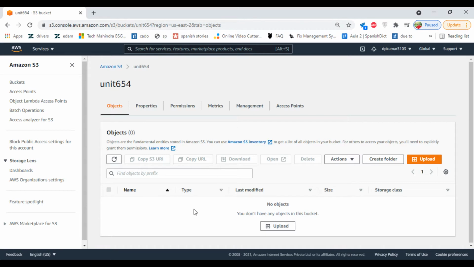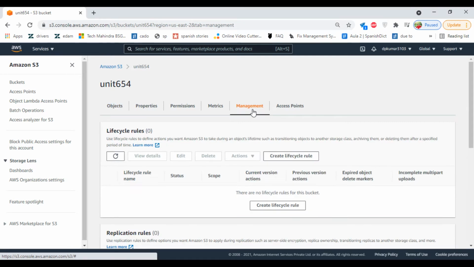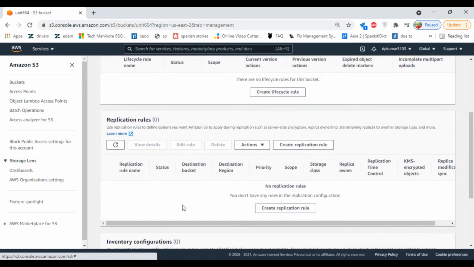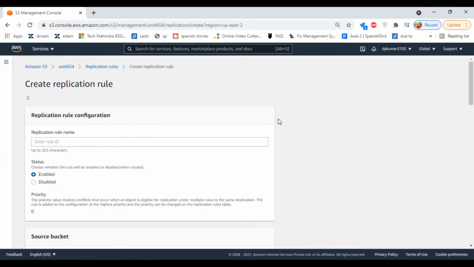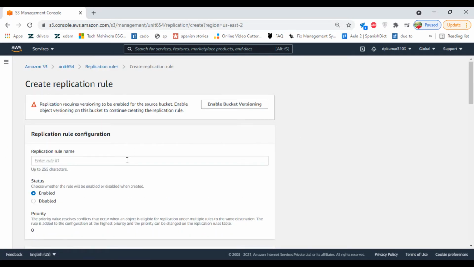Once you click on your bucket, click on the Management tab. Scroll down. Now here you can find replication rules. Create a replication rule. Which bucket is this? Unit 654. So it is in the Ohio region, from Ohio to Tokyo.